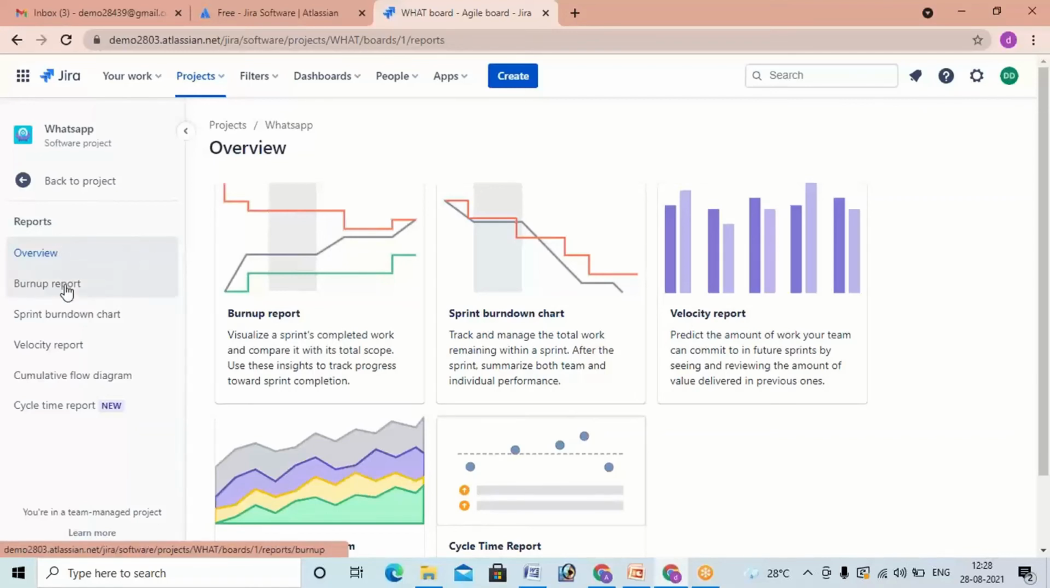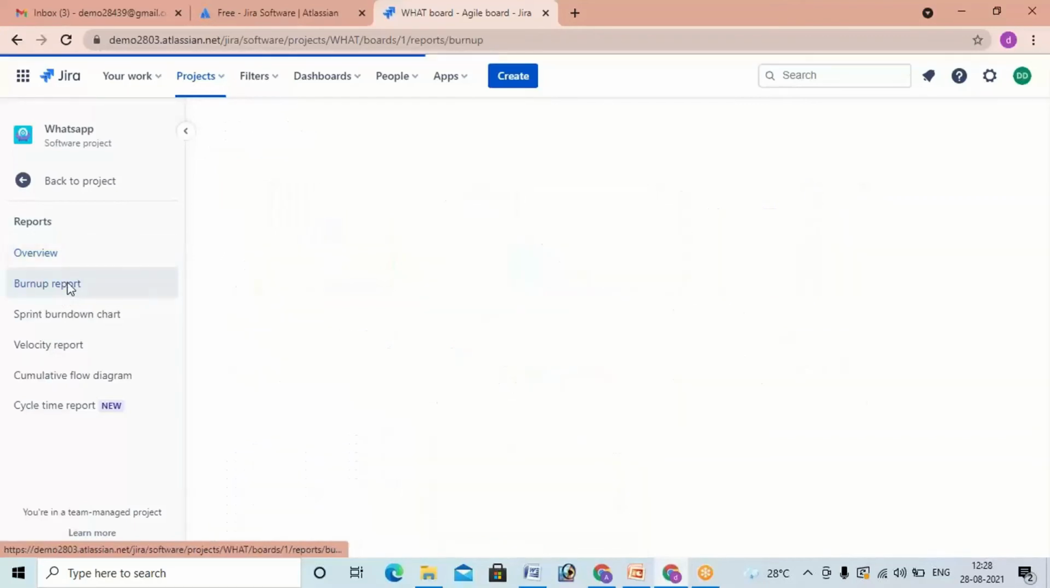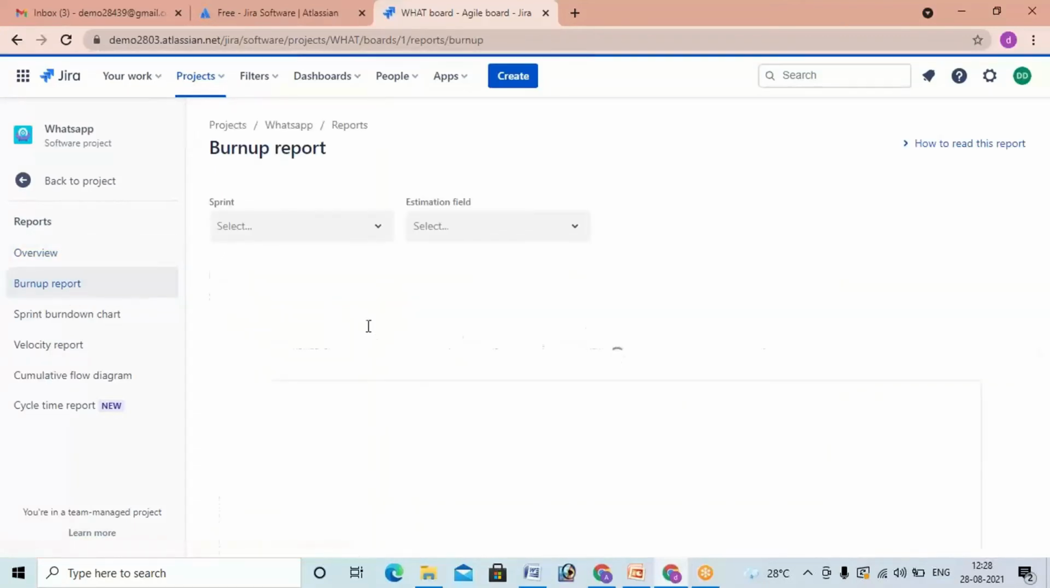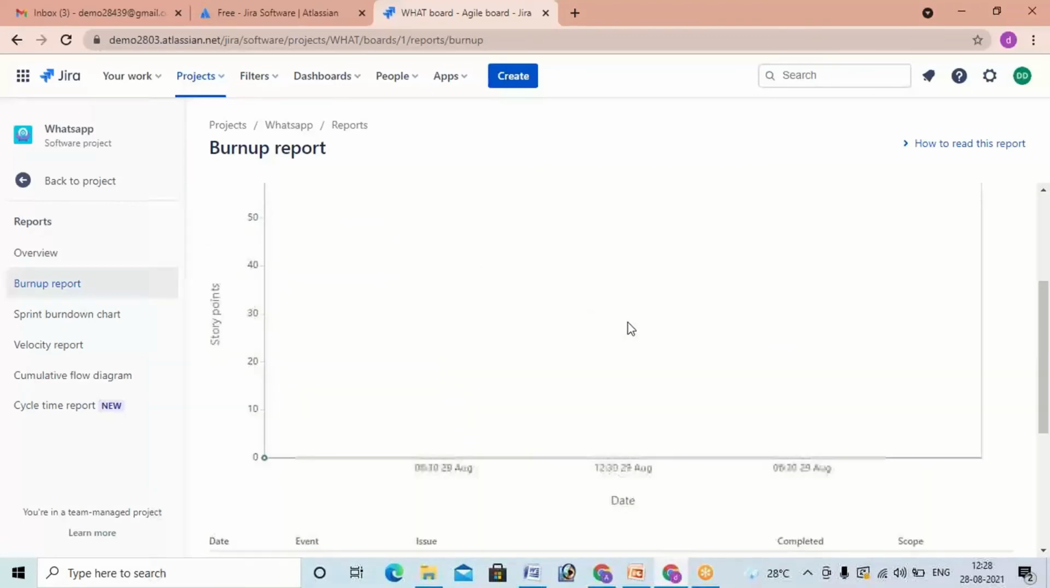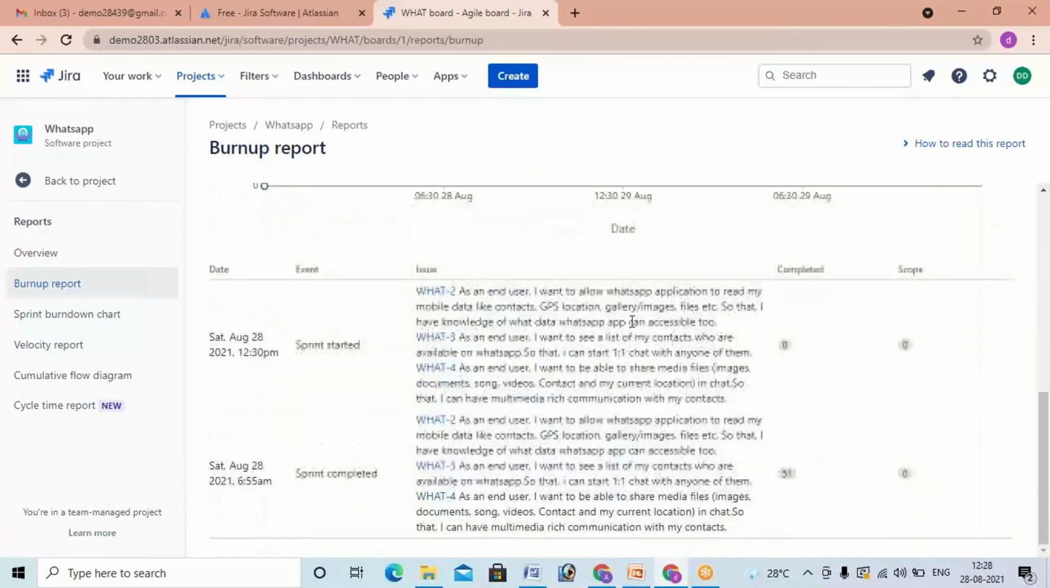So click on the report. Here select the burn up chart, burn up report. Okay. Burn up report is usually used for the project progress, to track the project progress. Okay. Track the project progress. Okay, so see here, the sprint was started on this Saturday, August 28th. At what time it is going to capture the completed scope and all the things.